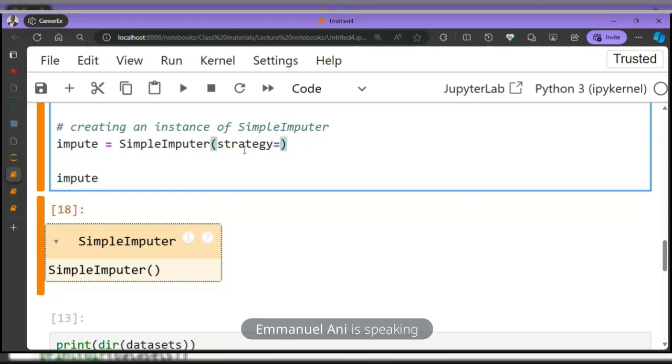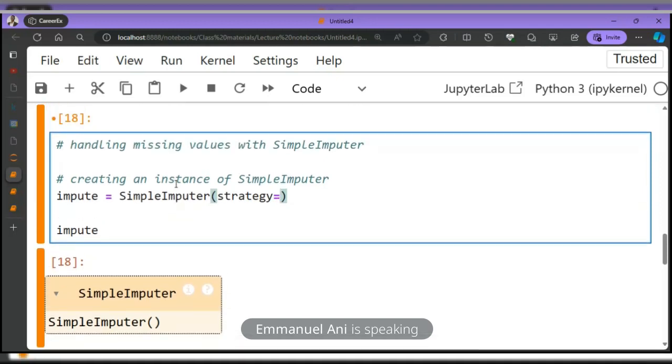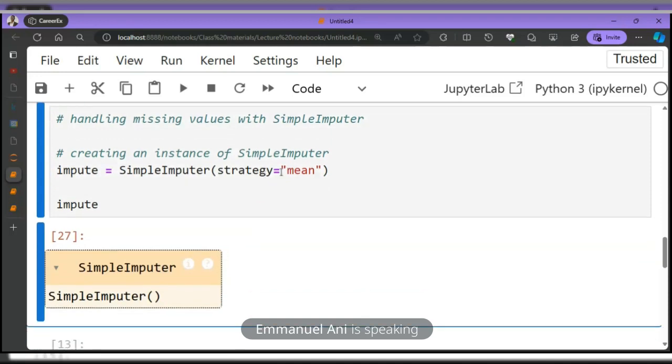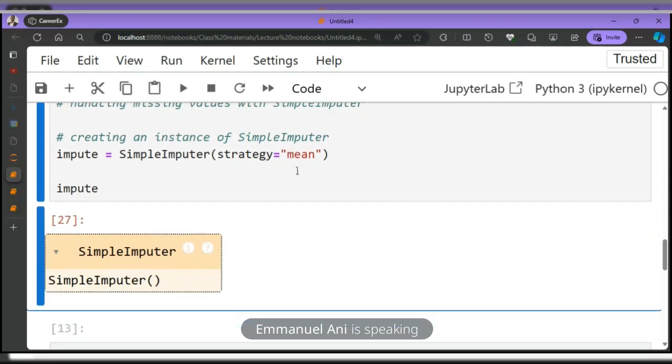So strategy basically is going to be telling this simple imputer how to fill the missing values of your particular data. How I want to fill my missing value is by replacing the missing values with my mean, right? So if I want to do that, I'll just come and say mean here. If I run this, then it's going to register that.